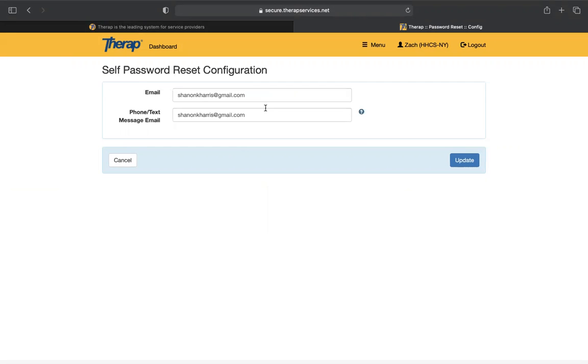So this email, or the phone text number or whatever it is, if you lose your password and you have the forgot password feature set up, this will be the email that they send the information to for you to retrieve or create a new password. After you're done, you just hit update. I'm not going to hit update for the purpose of this because I don't want to reset this password, but it's as simple as that.